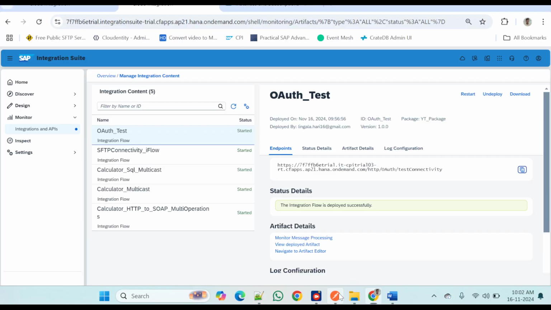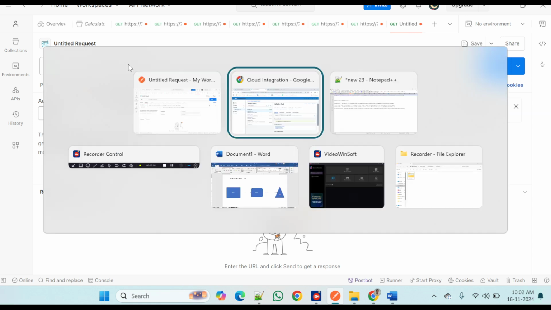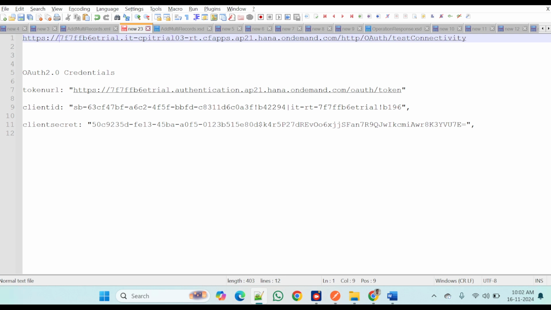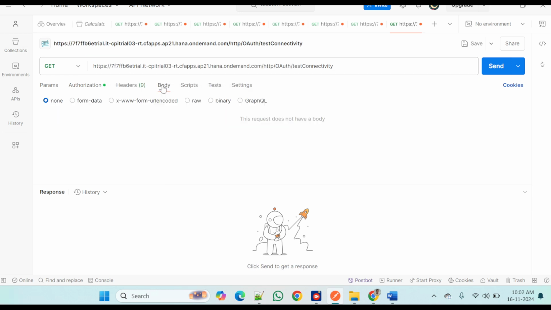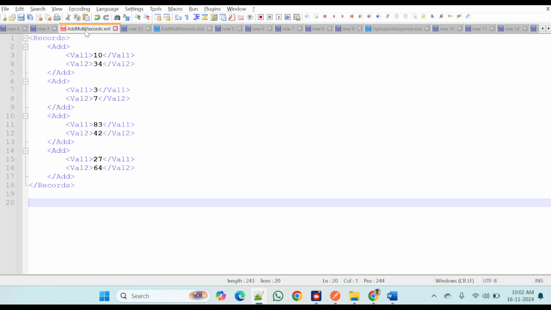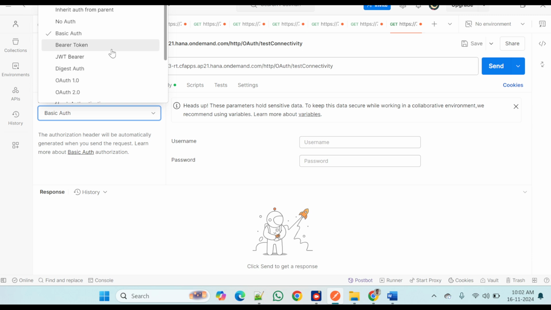So I will go to Postman. Here I took a new tab. Here we have to provide the endpoint, our CPI endpoint. This is our CPI endpoint, guys. Just copy this CPI endpoint. This is the body, guys. I will keep some raw XML, some dummy XML, as the message body. Also authorization. Here, guys, if you see authorization, we have multiple authorization types.